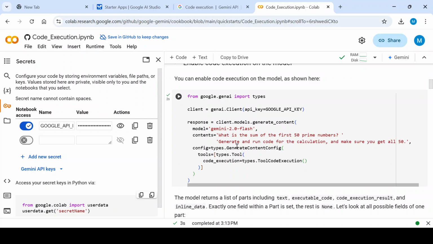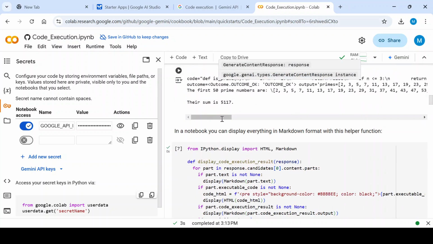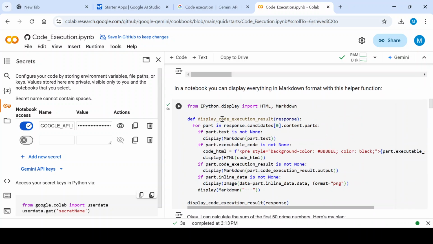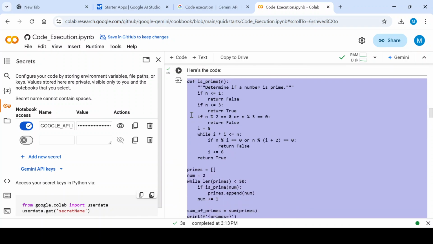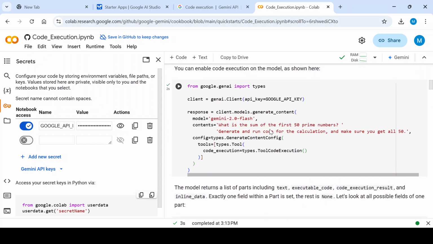Here the query is: what is the sum of the first 50 numbers, generate and run code for the calculation, and make sure you get all 50. Once you run this code, it will give the complete response end to end. They've used a markdown format, so you can see what is presented here. It has given the code. We can ask something else also if you want.